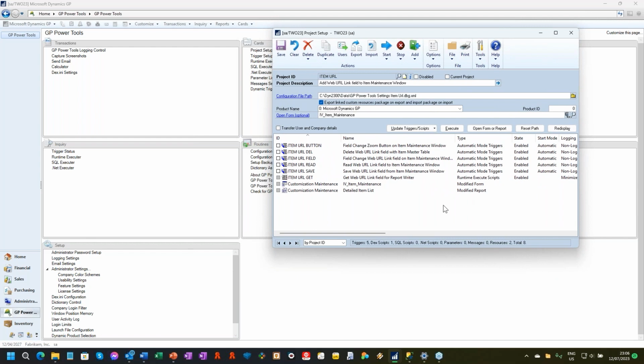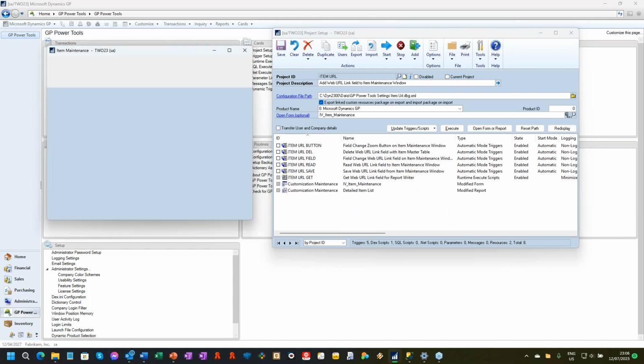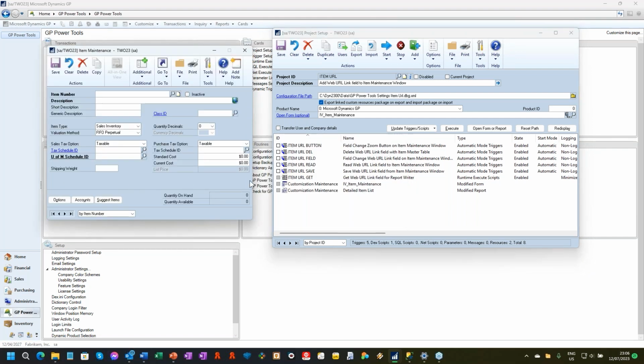Yeah, so basically, if you use Power Tools, we've shown you about running scripts, but you can also use it to write any customization. And with this, the limit is only your imagination. So if we have a look at this item maintenance window, this is the original item maintenance window. I'm going to add a field down the bottom using modifier.